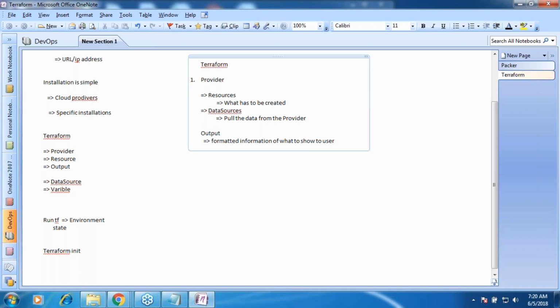So provider, resources, and data sources, right? Data source is not required. Provider and resources are a must, because even if you just write provider, what are you going to do? You are just going to tell that I am going to use AWS, but you have not written anything. So a Terraform file should minimally contain a provider and a resource, a provider and a resource, right?